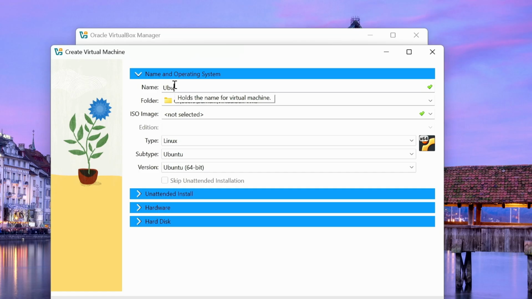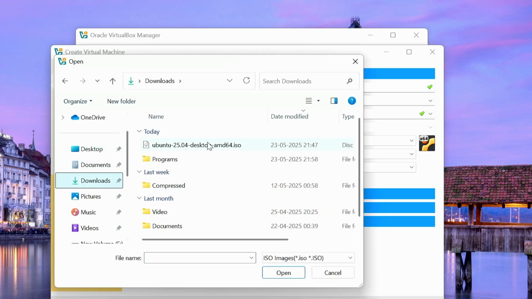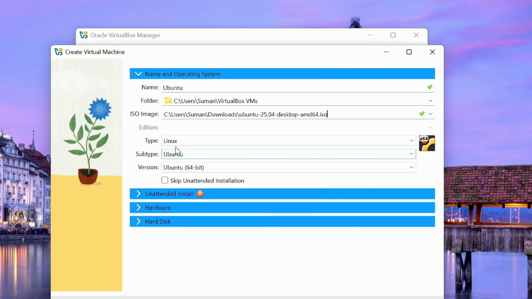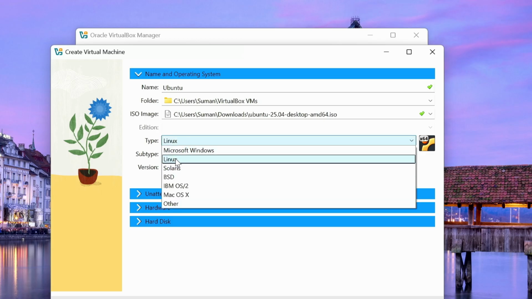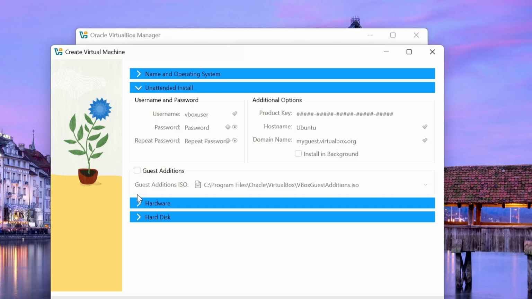You can give Ubuntu, then click on ISO image, select from the drop down, click on others and select the ISO image. Now please make sure the type is Linux and version is Ubuntu 64-bit. Click on skip unattended installation. Now you can skip this part easily.